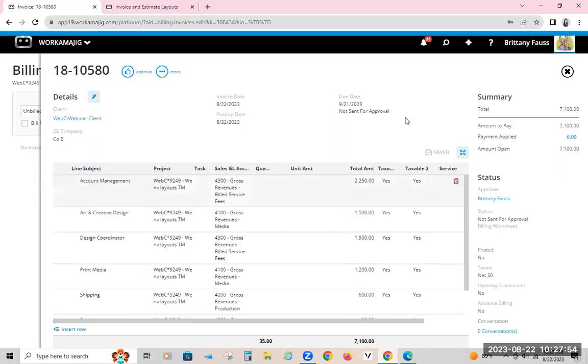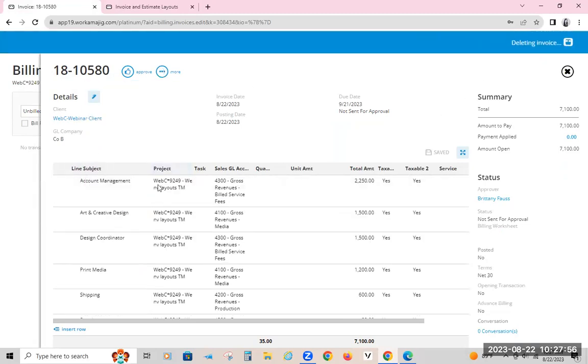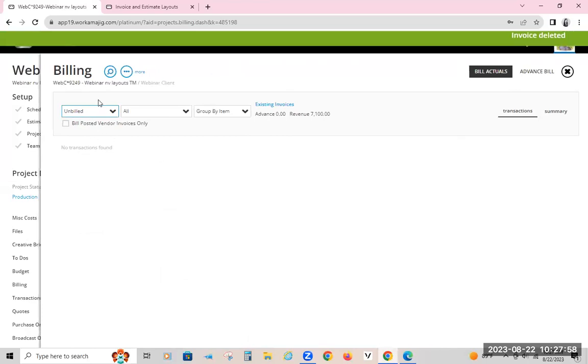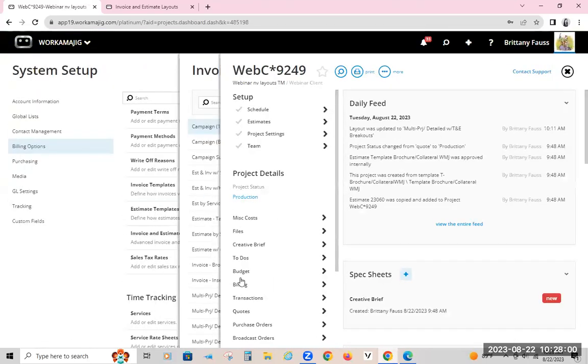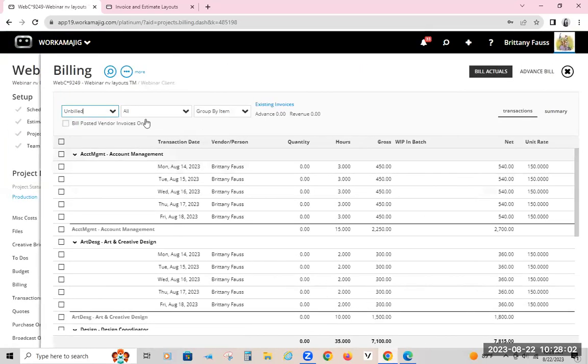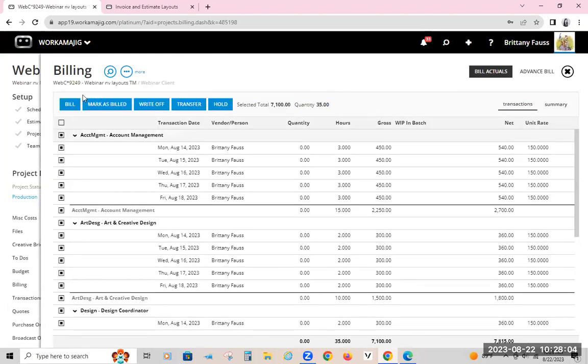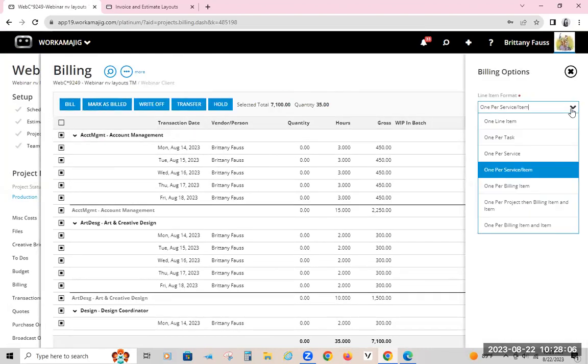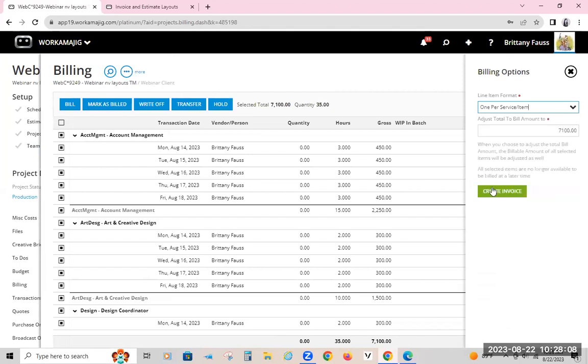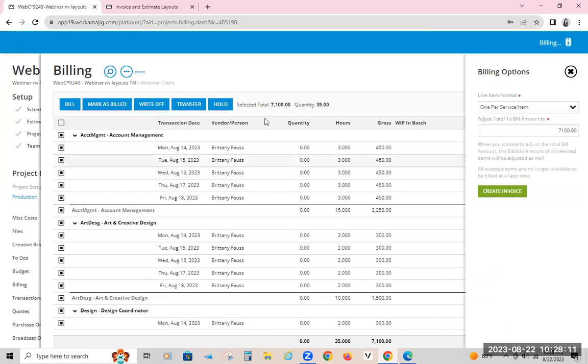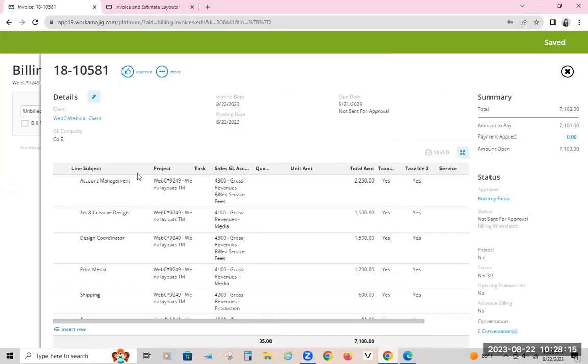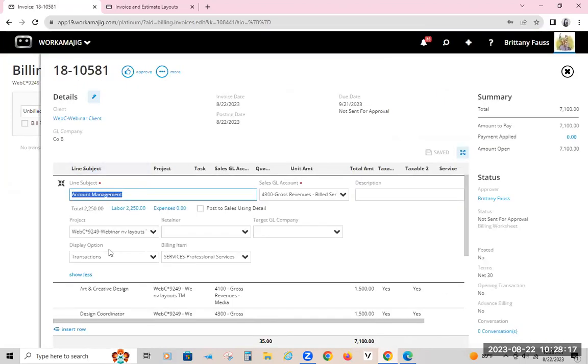So if I go through and delete this invoice and I kind of refresh this page, so there's all my transactions again. I go in and bill it. I'm going to do the same thing that I did before. Service an item, go ahead and create it. It's going to look the same on the line detail. So when that opens up, you'll notice it says, hey, go ahead and show the transactions.